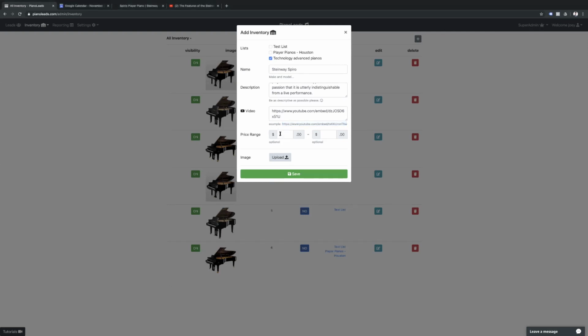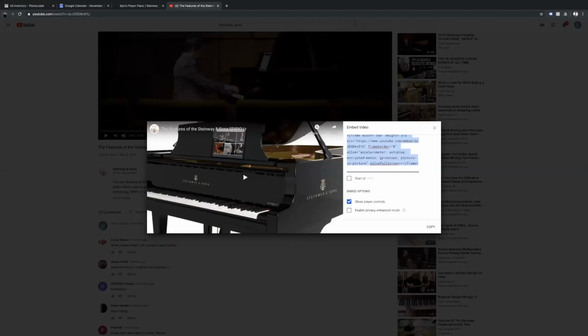So we want to input a price range here. This is optional. If you don't put anything in, nothing's going to display, no big deal. If you want to put something in, sure. We're going to put something in here. And then we're going to need to find an image.